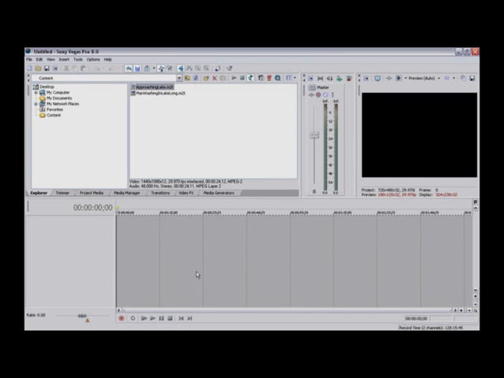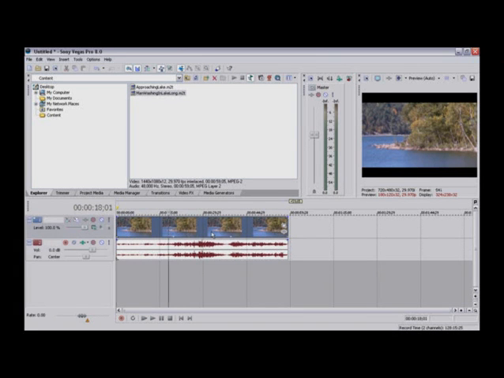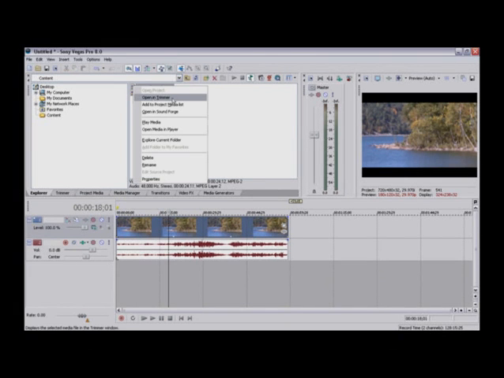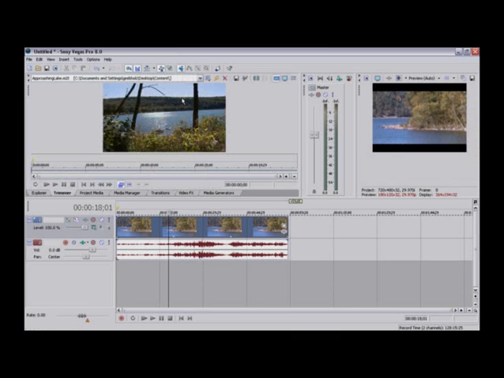First, add a file to your timeline and click to place the timeline cursor within that clip so that you see the selected frame in the video preview window. Next, right-click a file in the Vegas Pro Explorer window and choose Open in Trimmer from the menu to load that file into the trimmer window.